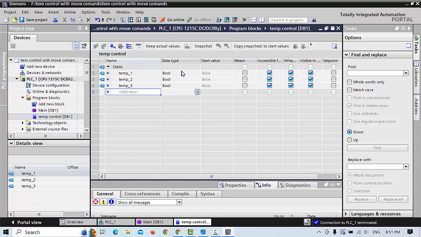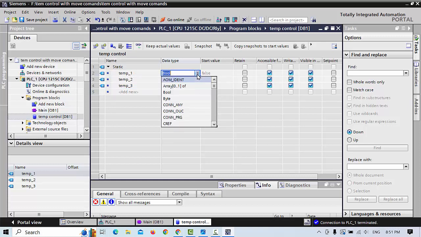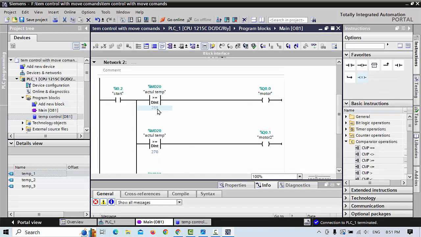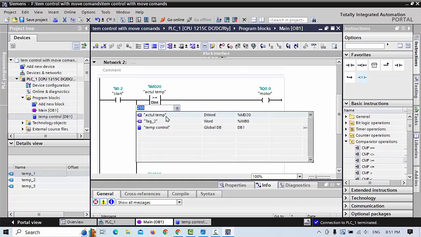and here you can give the data types. Also you can enter which data type you would like to use. I will choose DInt or DWord. I will choose this one, DWord. Also this one DWord, and simply go back, and here you can write your data register.